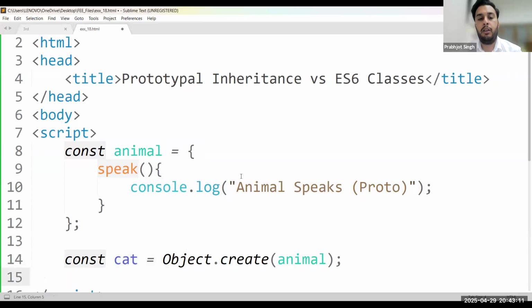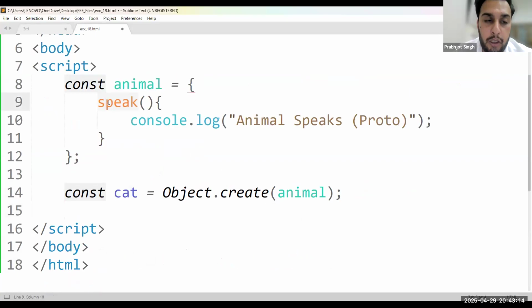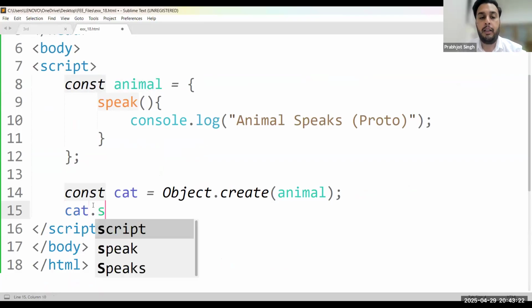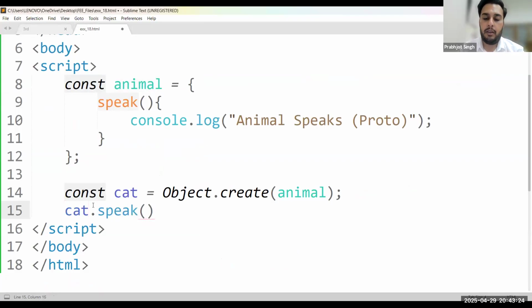Now, if I need to call this method, I can only call this method of animal with the help of this object cat. So what will I do? cat.speak. And with this, you know what it is going to print? It is going to print Animal speaks proto. Does it make sense to everyone? Easy to understand? We have simply made this class object, and the object is trying to access the members of this class. But how did we create the object? We use the Object.create method. This is prototypal inheritance. Okay.